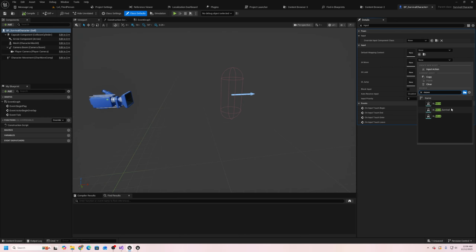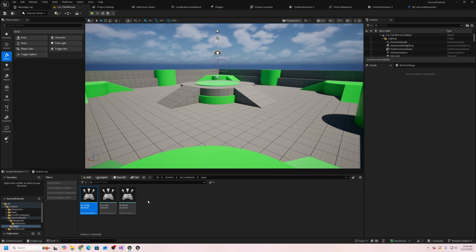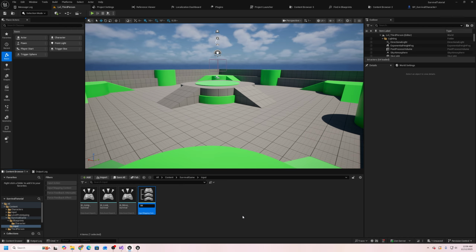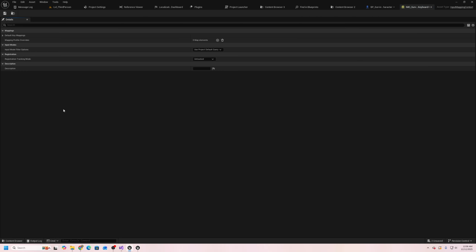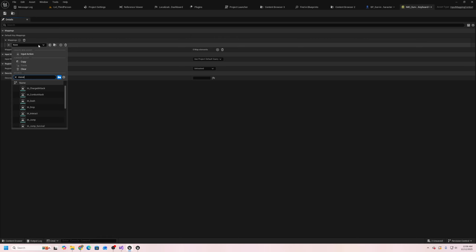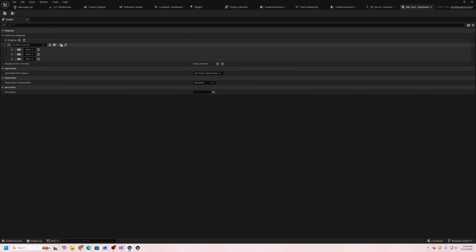For the other two input actions, it was 2D vector. Yeah, let's assign the input actions we have created just now. The look survival, then jump survival. Yeah, let's create the input mapping context. I'll rename it as IMC survival inputs keyboard. First, let's add the default key mappings for our movements. Let's search for movement survival. Let's add keys for W, A, S, and D.